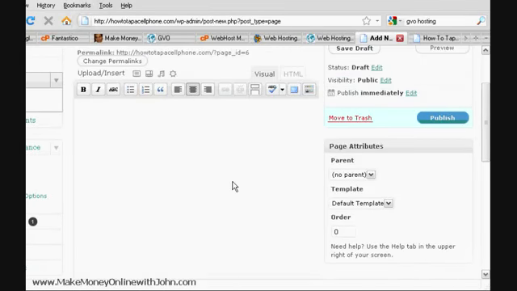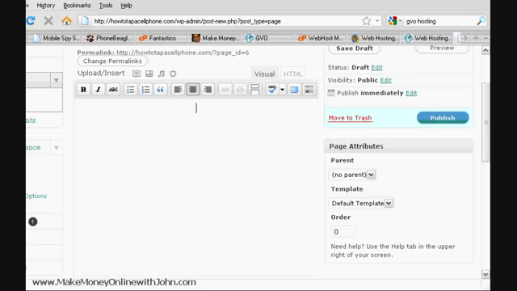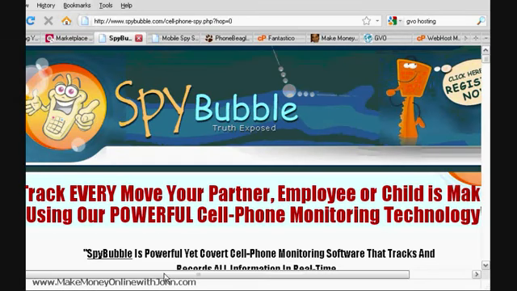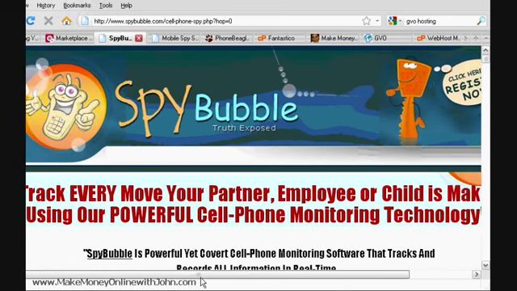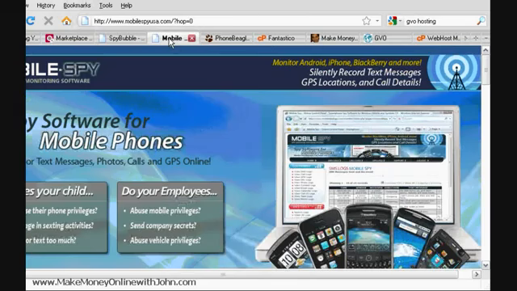If you're not sure what to write for your heading, remember you want something that really stands out, because you've only got a couple of seconds to grab their attention. For great ideas on what you can have for your heading, just go back to the vendors' websites and see what they're doing. So let's go back to Spybubble. In their headline, they've got track every move your partner, employee, or child is making using our powerful cell phone monitoring technology. Let's go to Mobile Spy.